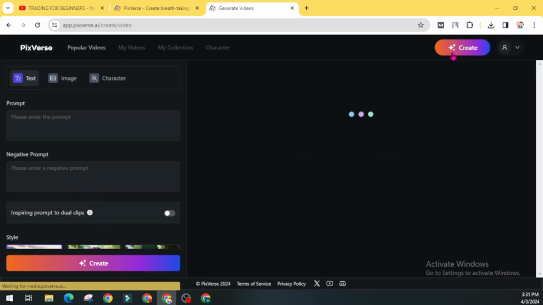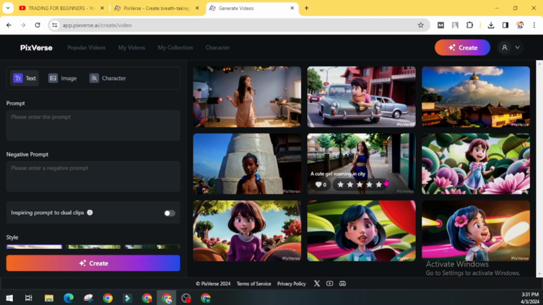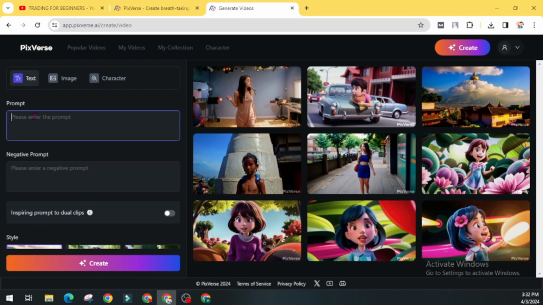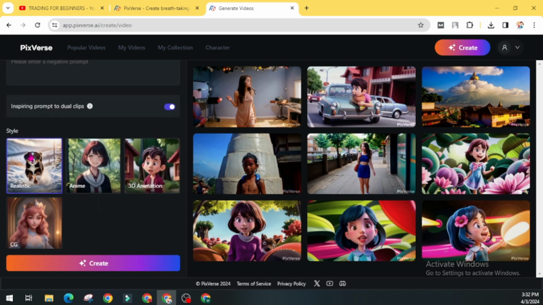Now click on this create. You can see some of the examples that I had already created with the help of this AI tool. Now I am going to create a new one. Give a prompt, and you can turn on this option, inspiring prompt to dual clips. It will automatically generate an extra video for you which will be slightly more accurate. Then you can choose the style like realistic, anime, 3D animation, CG, etc. I am going with 3D animation and click on this create.